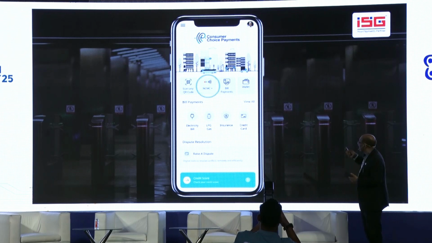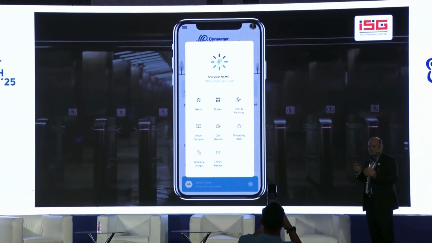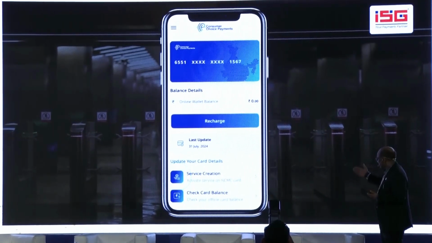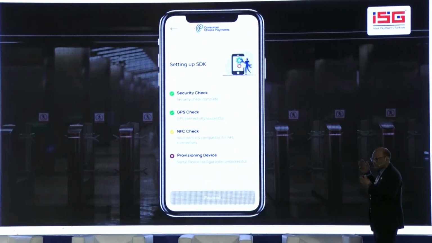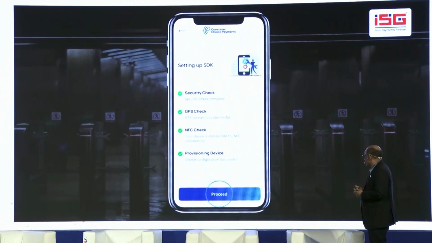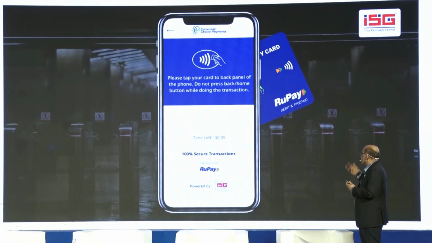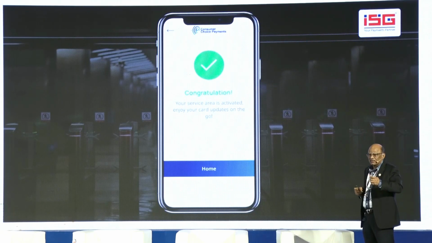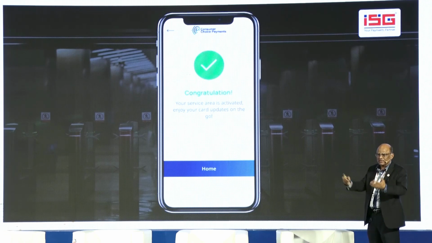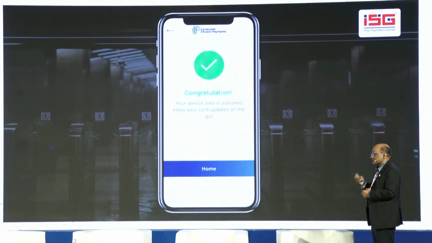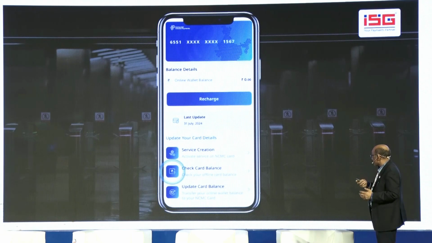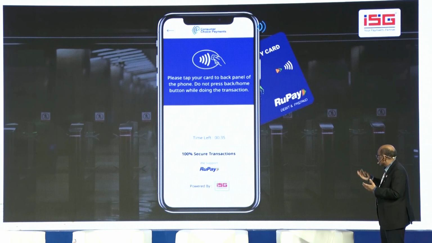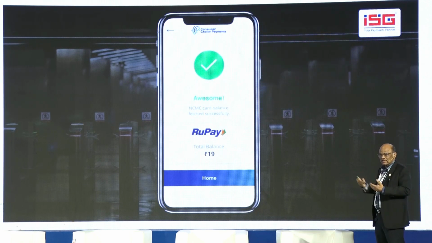So here is ISG introducing a consumer choice payments app with the NCMC feature, wherein you can do certain functionalities. Service creation is one. When you create the service, first the provisioning happens, and you tap the card on the mobile phone, and the service is created. Once the service is created on an NCMC card, then you can use it for loading balance and using it at any NCMC outlet. So the service is activated. Now you check the card balance. You click this button, you tap the card, and it will show you that the balance is less than the threshold.